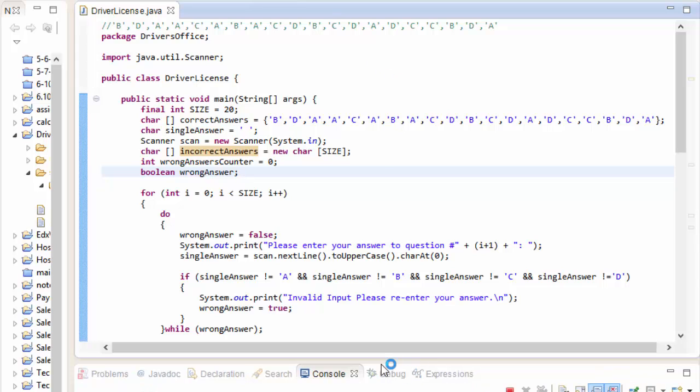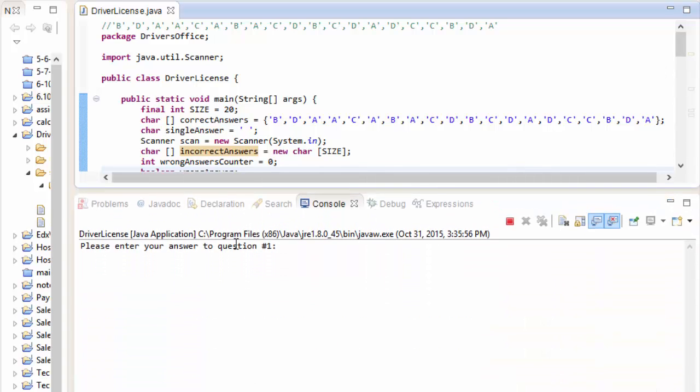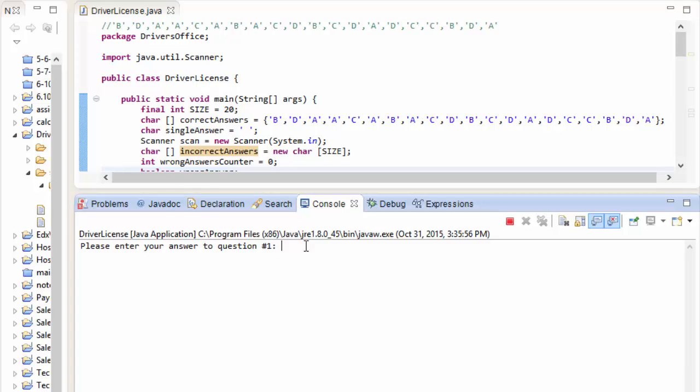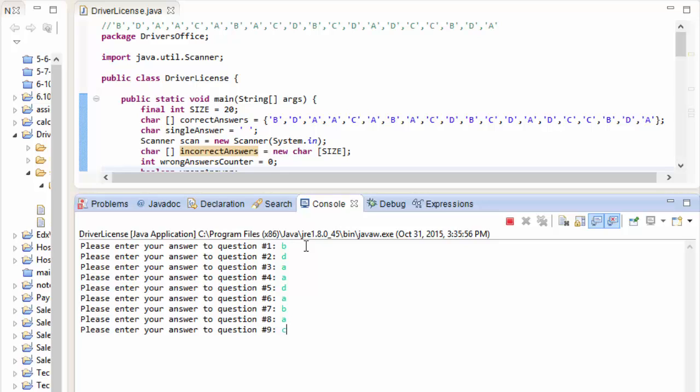Alright, let me move this up because it's a console. So please enter your answer to question number 1. Let me do B. Let me do D, A, and 5 I will do wrong. So B, D, A, and the correct answer is C. I will do D. And then I will do A, B, A, C.